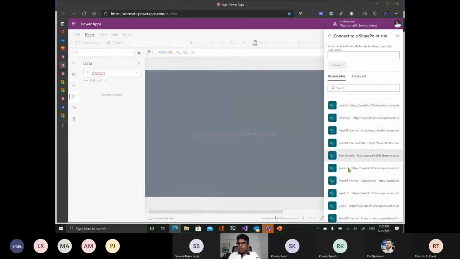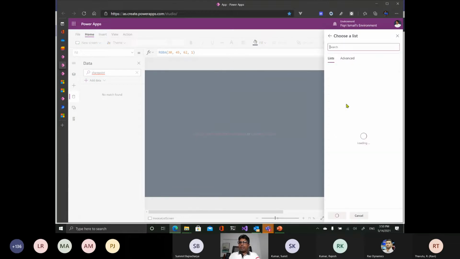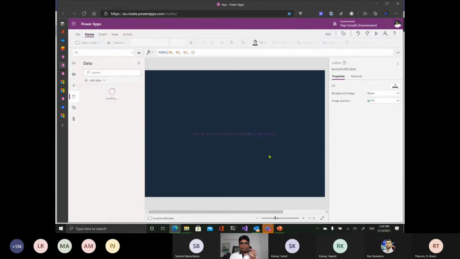Then it will list all your sites. I will click my site here. Then I have two different lists. This is the one I just created. I'm going to select invoice items and invoice header. Connect. Now you have two different data sources.